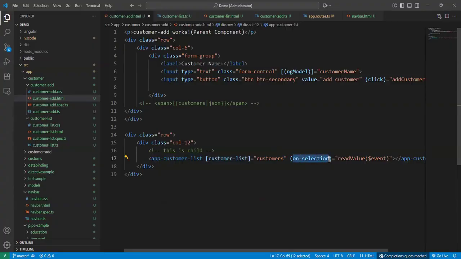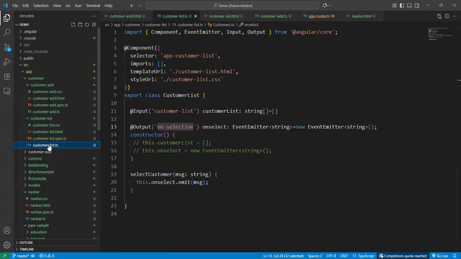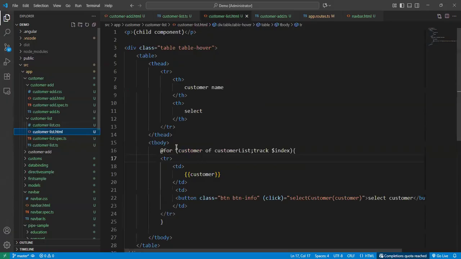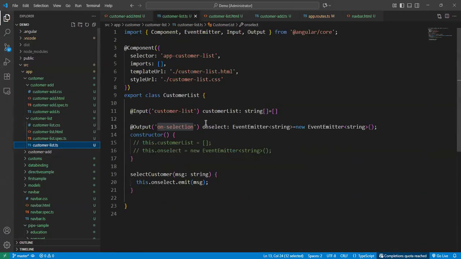This value comes from the child, on selection. This is the on selection output decorator. This value comes to the parent. This value is sent to the parent from the child. So how do we set the value here? This is select customer.